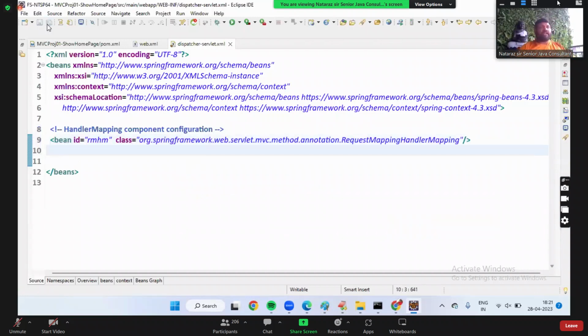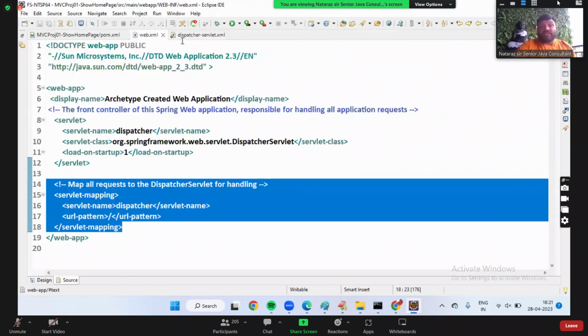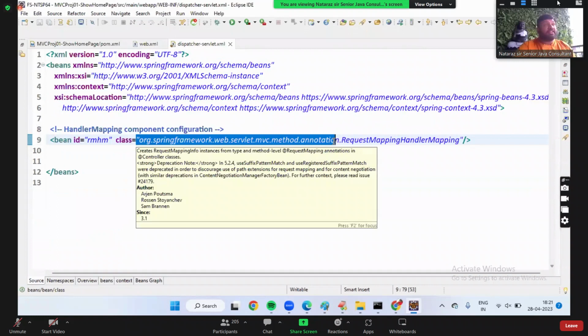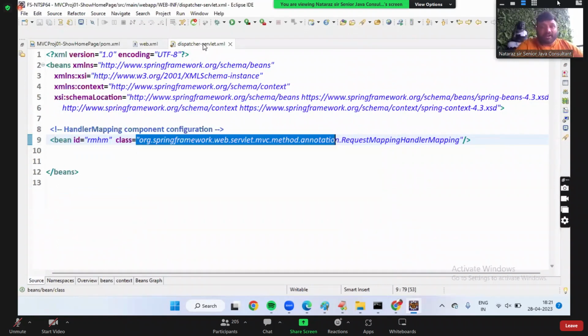Shall we understand the flow, guys? We give the request having URL home. Who traps and takes the request? Dispatcher servlet. It hands over the request to handler mapping. Handler mapping looks for the handler method whose request path is /home in the controller class.